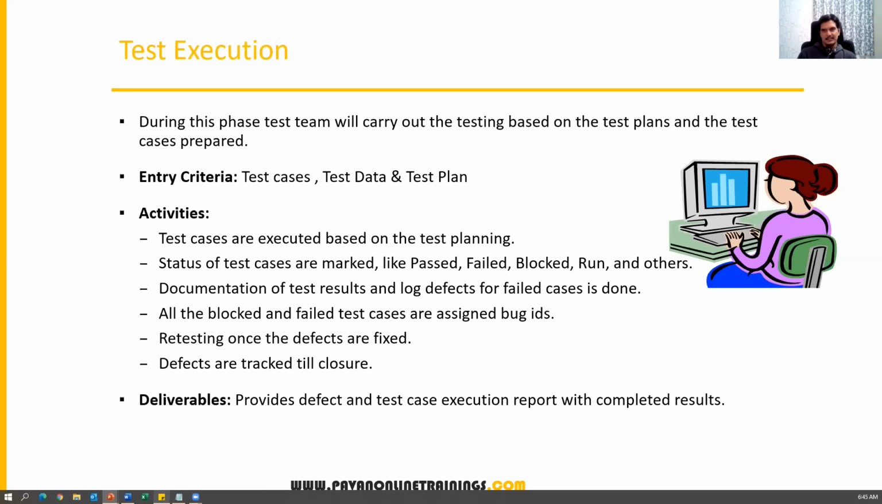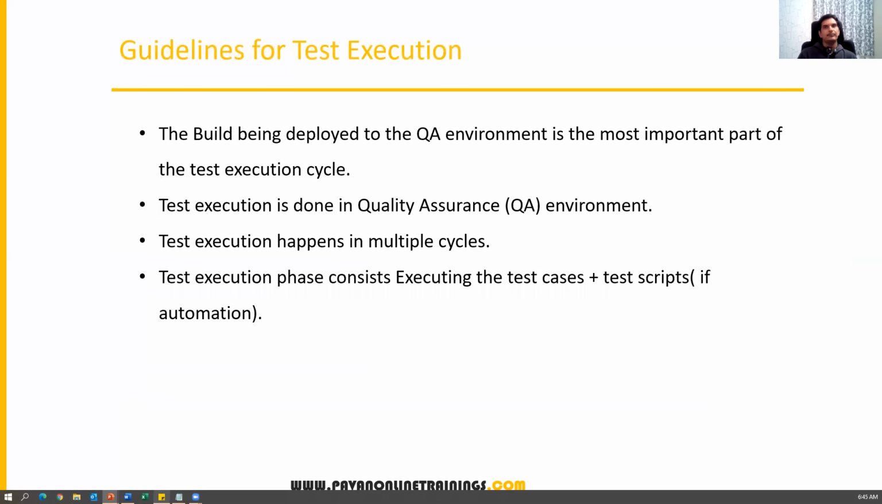Okay, so test execution, and then guidelines for test execution. When you are trying to execute your test cases, we have to follow certain guidelines. The first guideline is that the build being deployed to the QA environment is the most important part of the test execution cycle. So always remember guys, the development environment is different, the QA environment is different. The development environment is used for developing software.